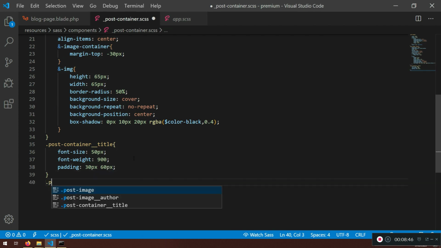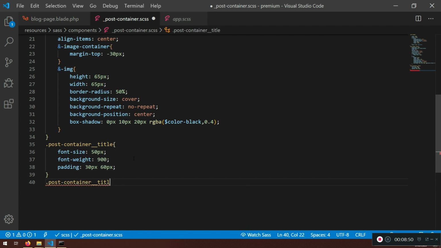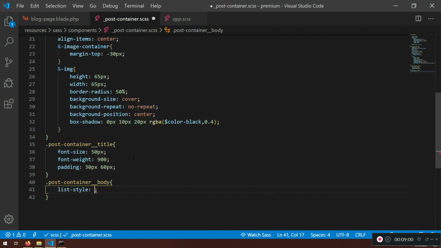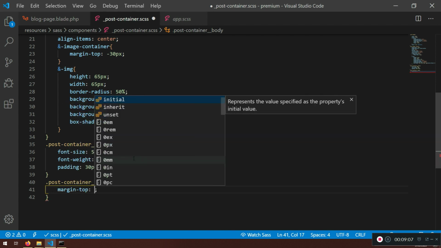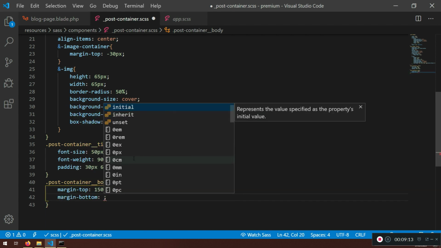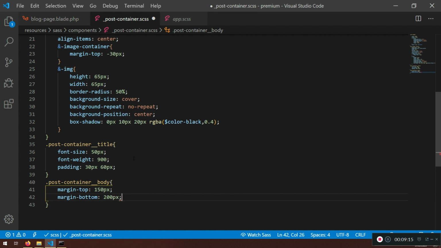I'm just gonna style the post container, not title, body, and I think we should save it and see what's happening. Right, we don't have too much thing to do. Line height, let's remove line height for now. I'm just gonna say margin top 150 pixels, not 15. Margin bottom, I just also want to put a bottom 200 pixels. Very good.